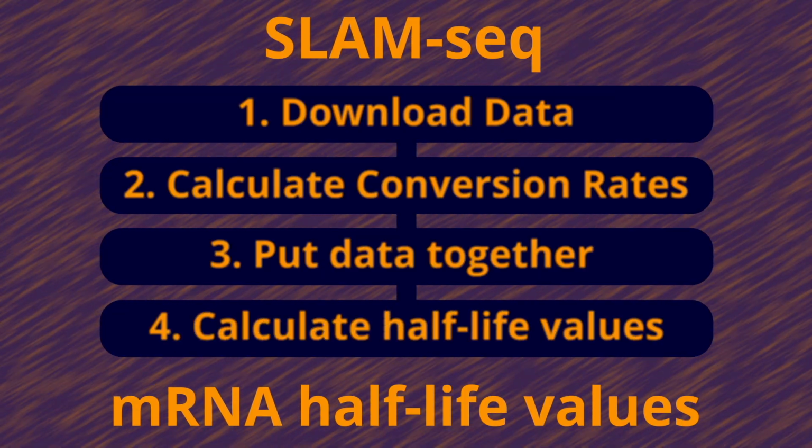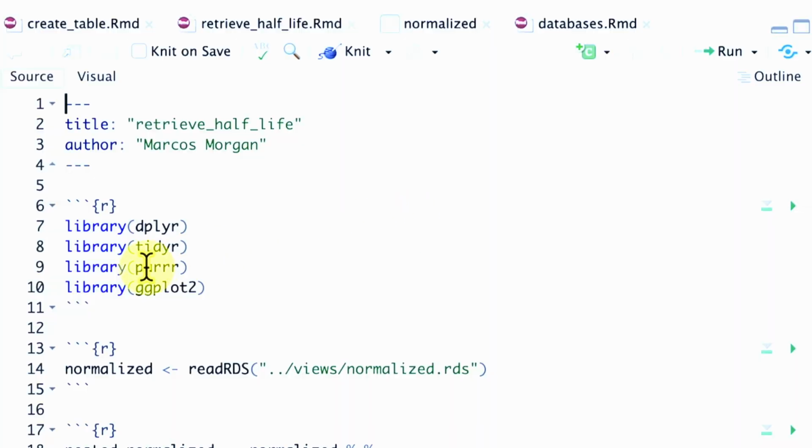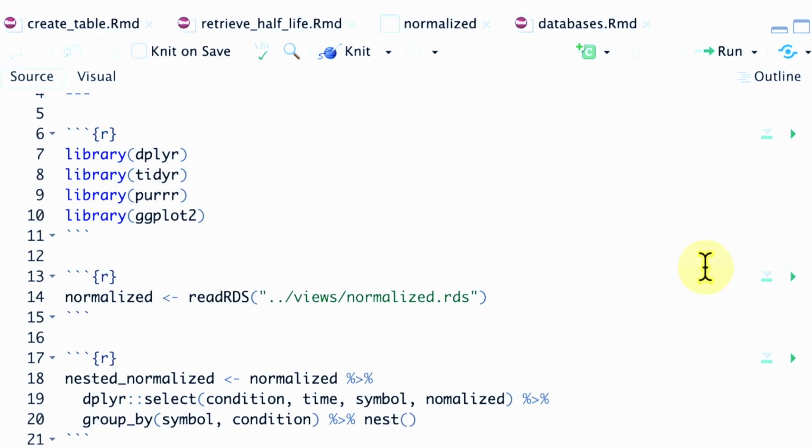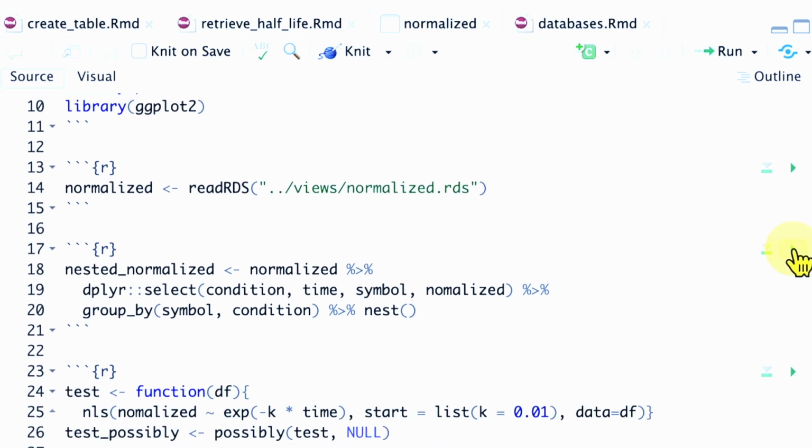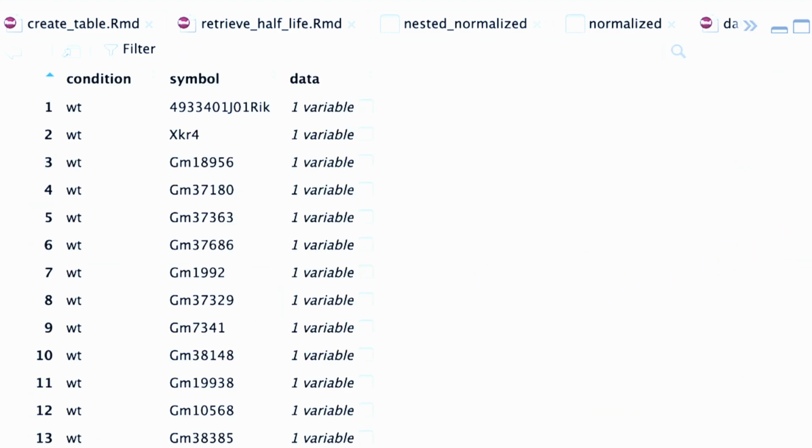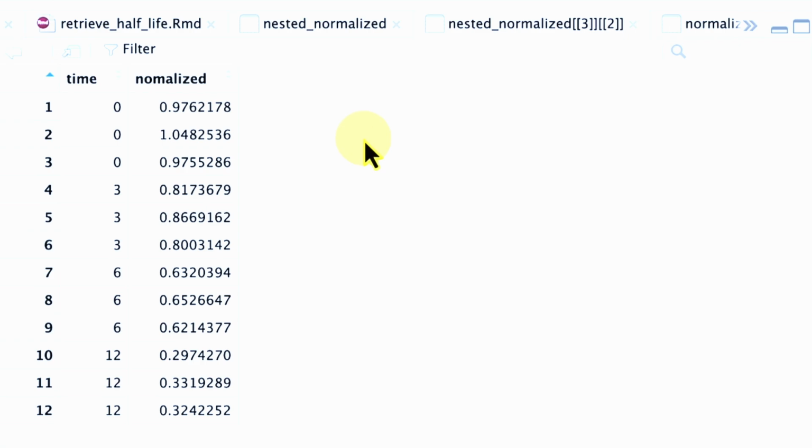The fourth and final step is to fit an exponential decay model to the data and infer from there the half-life of the transcript. To do that, we are going to use the purrr library, and we are going to upload the normalized data that we generated. We are going to nest the data so that we can hand this to purrr with this nest function here. So here we have for each gene this variable. For example, we have this kr4, and this variable is itself a data frame where we have the different time points and their normalized values.